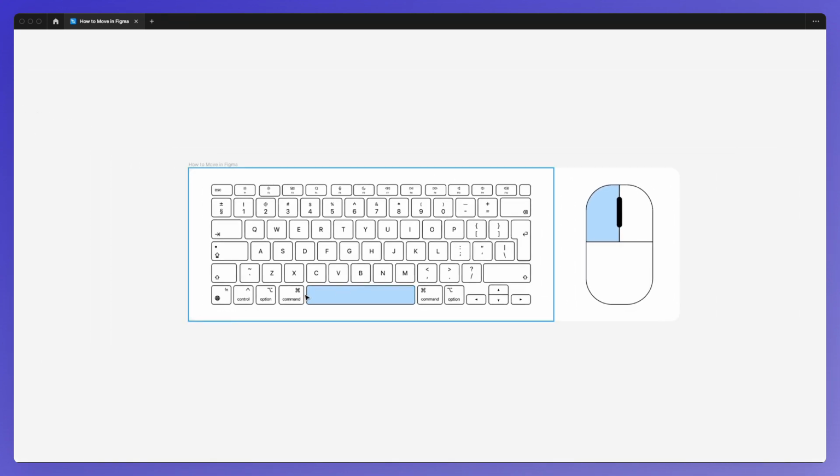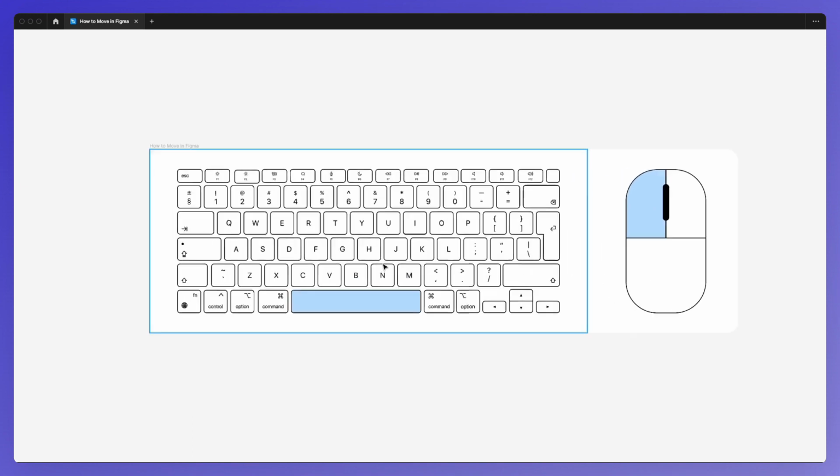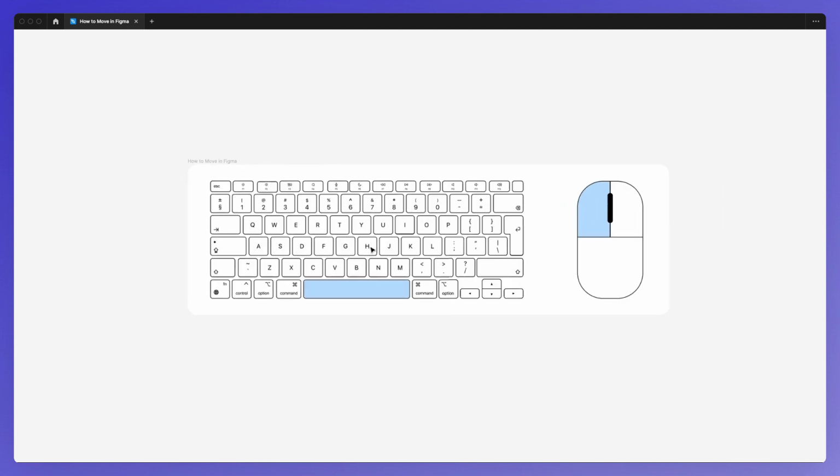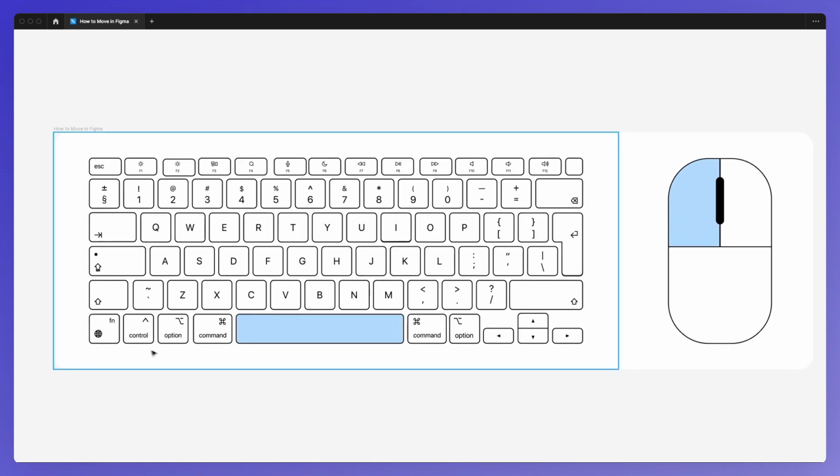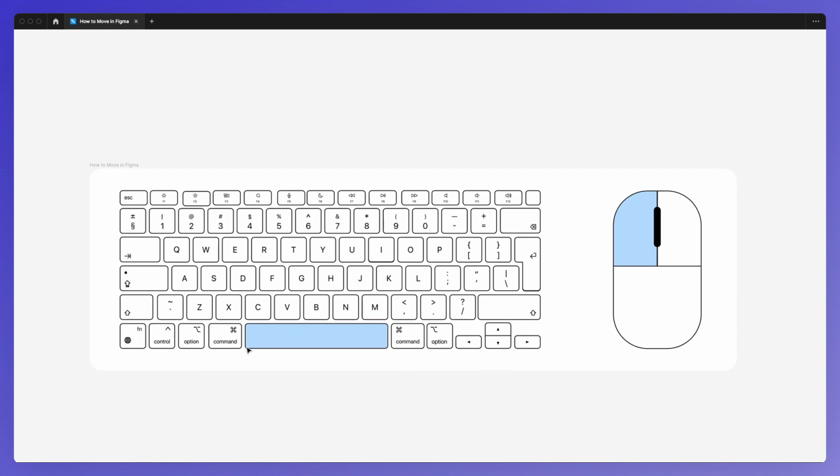So for the very most part, spacebar plus left mouse button and then Command key plus the scroll wheel up and down is going to do the trick. If you're using Windows, it's probably going to be the Control key instead of the Command key. So keep that in mind.